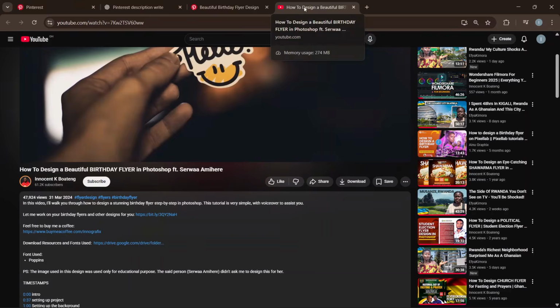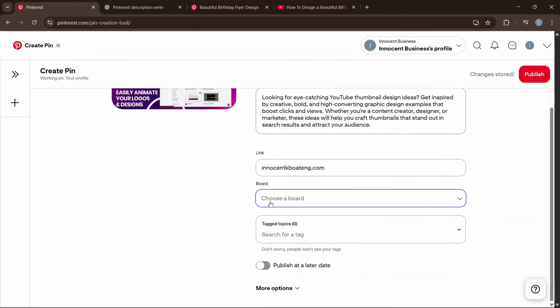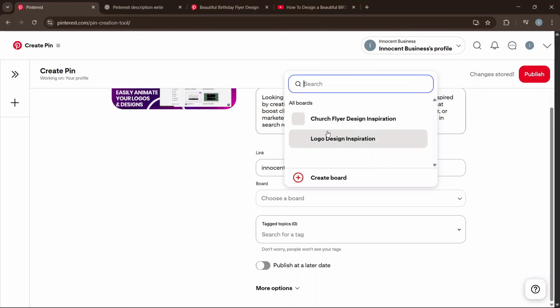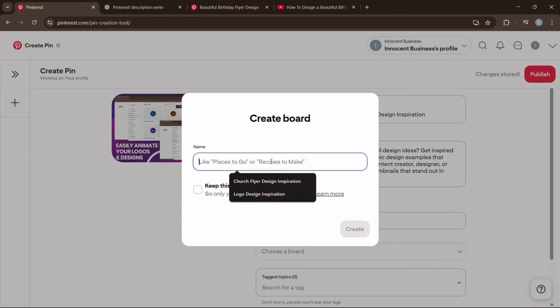So what we are doing here is that you're adding a link to your pin so that when people click on it, it can take them to your website, your YouTube channel, or your portfolio, wherever you want them to go. So in this case, I'll add my website, for instance, right? InnocentKBoateng.com. Afterwards, you'll be able to choose a board that this pin belongs to. But you remember, we've not created a YouTube thumbnail board, right? We only have church flyer design and logo design. So right over here, we can create that.